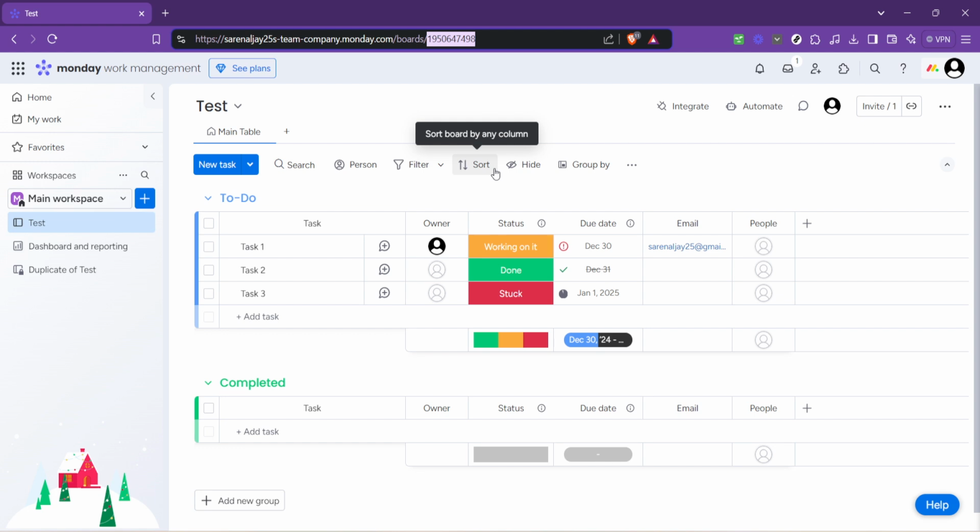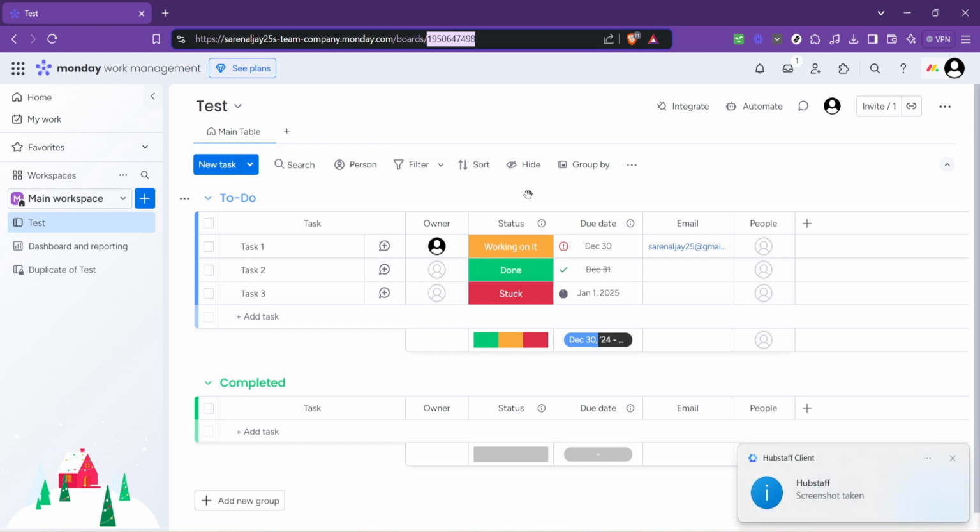A few tips as you go about finding and using your board ID. Keep in mind that each board ID is unique. If you manage multiple boards, each will have its own ID. Also, if you're working in a team, ensure you're accessing the correct board to find the relevant board ID.